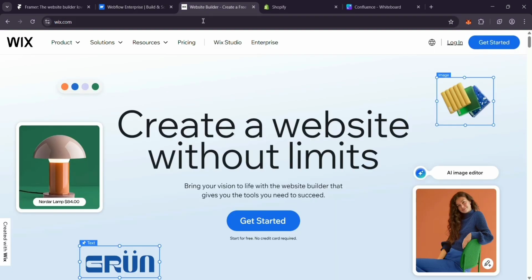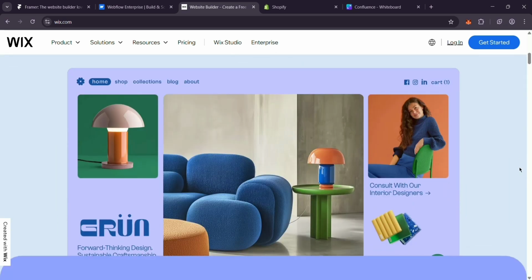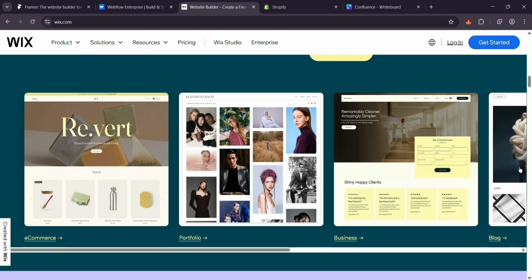Then there's Wix. Super easy to use with tons of templates. It's got solid e-commerce features built in, so you can set up a store fast. Perfect for beginners or small business.